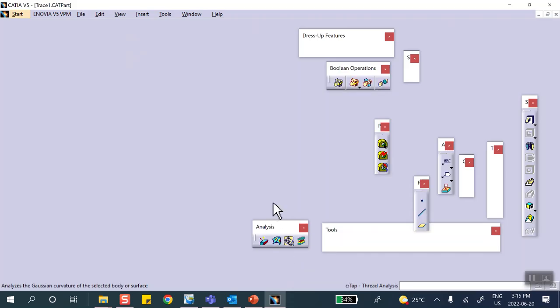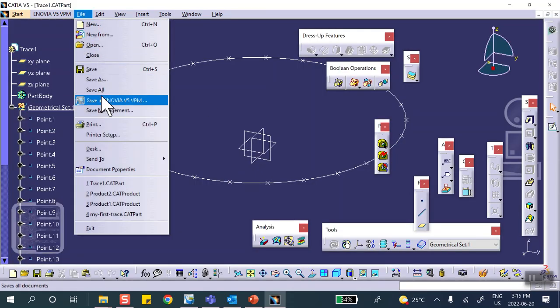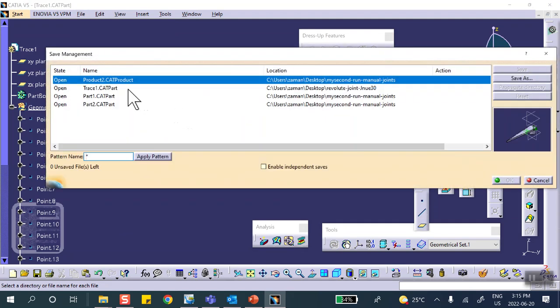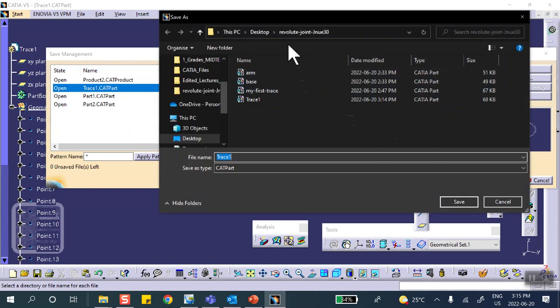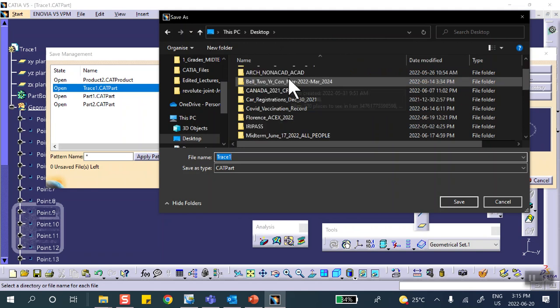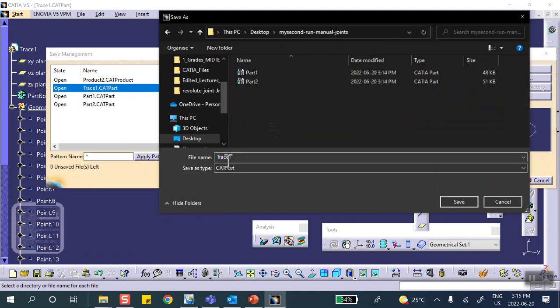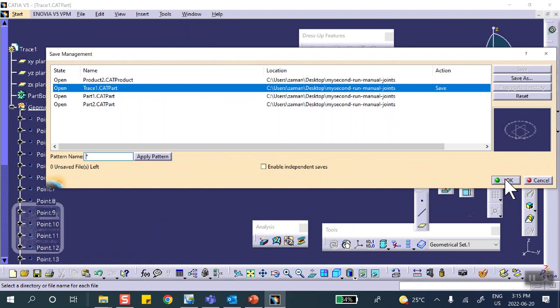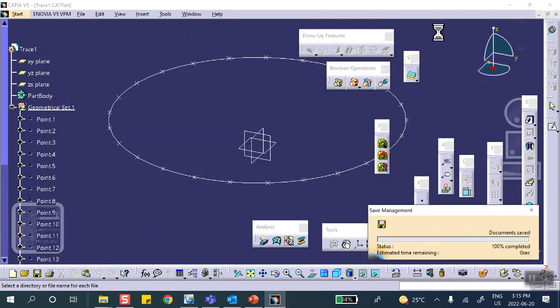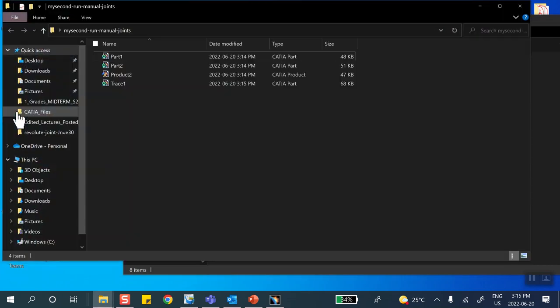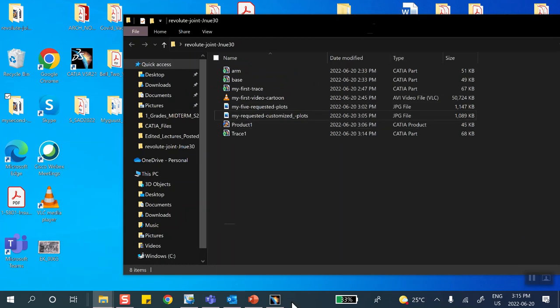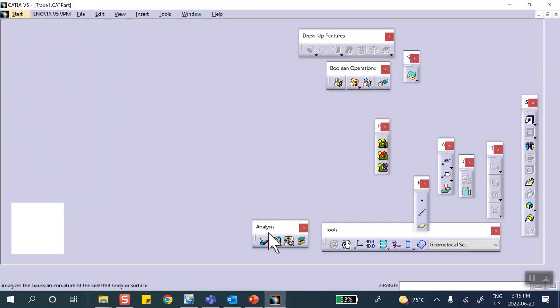Go back here. File, Save Management. This was the one, save as, in the right folder. Oh, this is not even the wrong one. So one level up, my second run, trace 1. Okay. So it should be there. There we are. Do not miss this. So easy to miss these things.